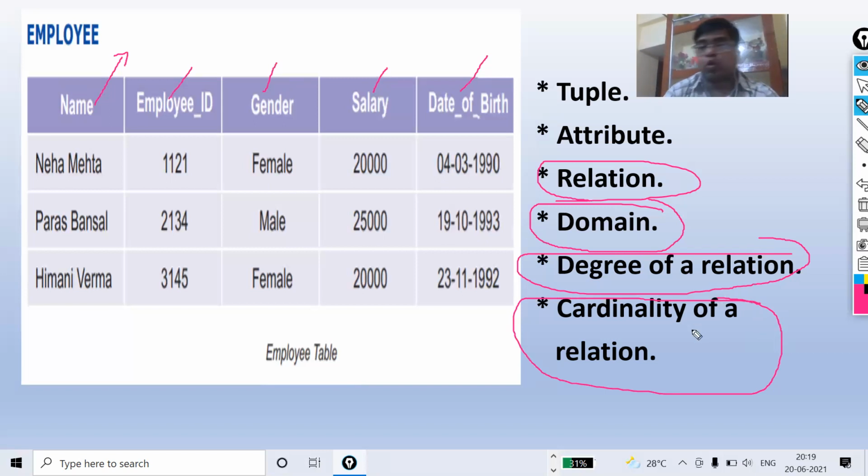Okay, so that is one question. Can you tell me what is the other name of employee table? Yes, your answer should be relation. The other name of table is relation. So it will be employee relation.